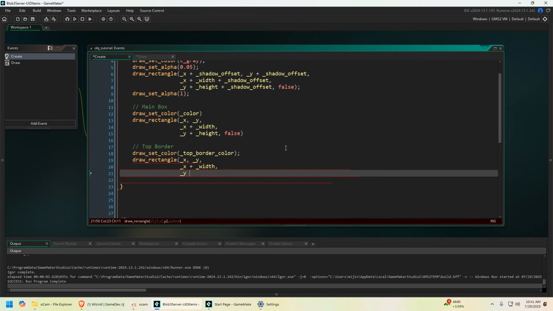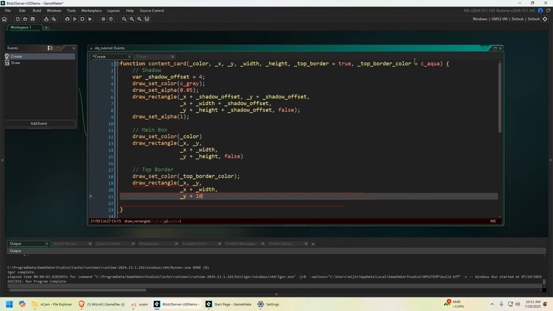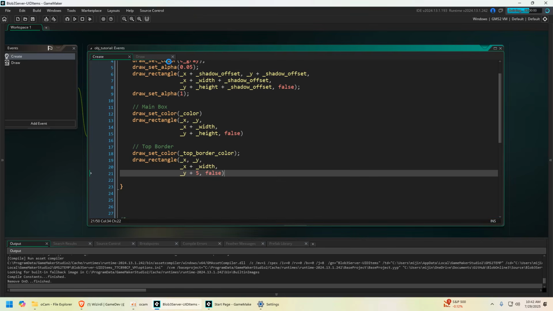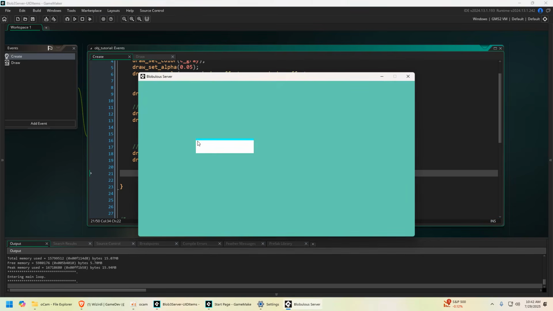This is how bold do you want that rectangle to be, okay? So this could be 4, like our shadow. This could be 10 if you want it really big. You could make this an argument. It's up to you, but this is going to determine how thick that border is. And then we're going to say false. And that's it. When we run the game, we're going to have our thing going on here.